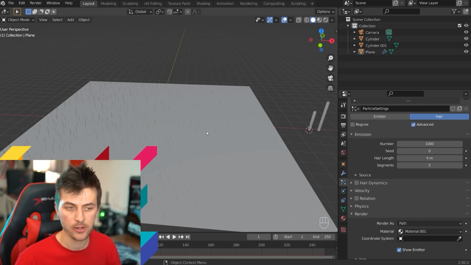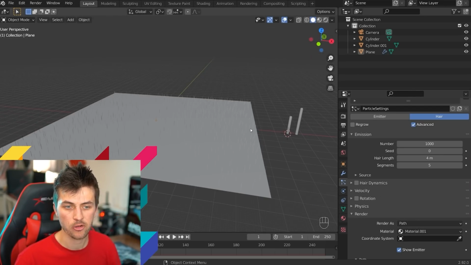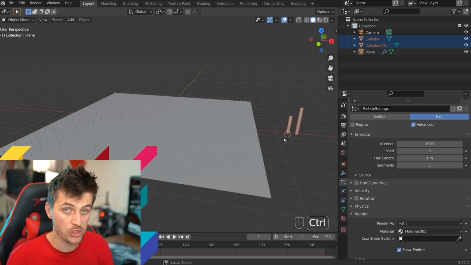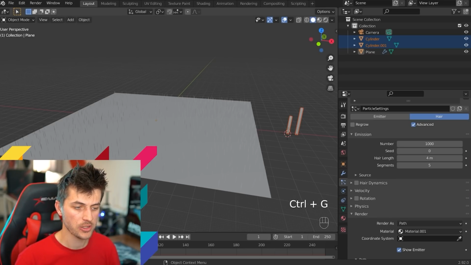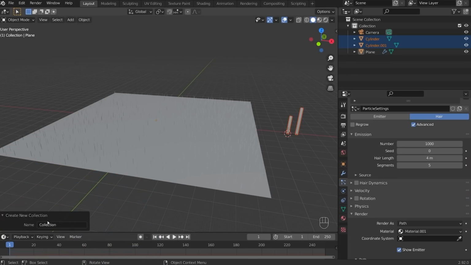So we want the hair here that you can already see in our scene being rendered as these cylinders. So what I have to do first is hit B and select both of those cylinders, and then hit Control G to add a new collection to our scene. And as you can see down in the corner here, we have a new collection. I can just name these whatever I want, like cool thingies. That's not even how you spell cool thingies.